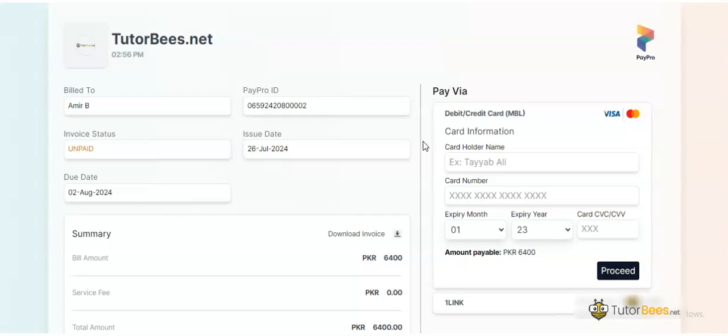Now, just fill your card details here and click on the Pay button to pay the bill right away. Please note that TutorBees.net does not save card details.